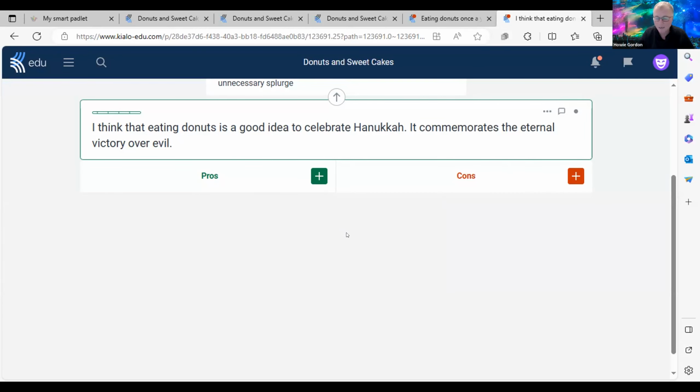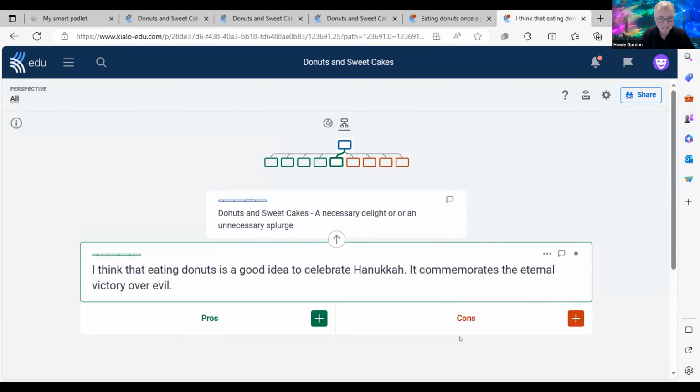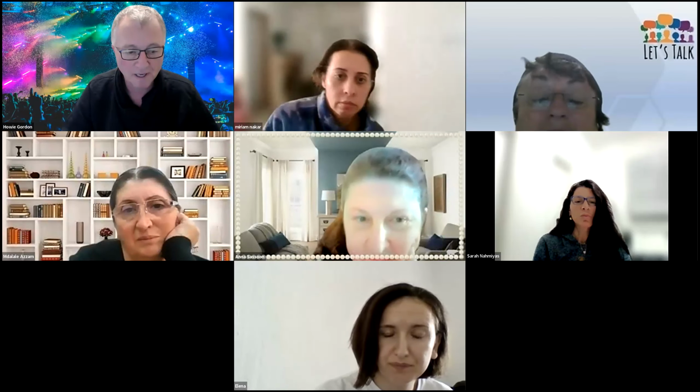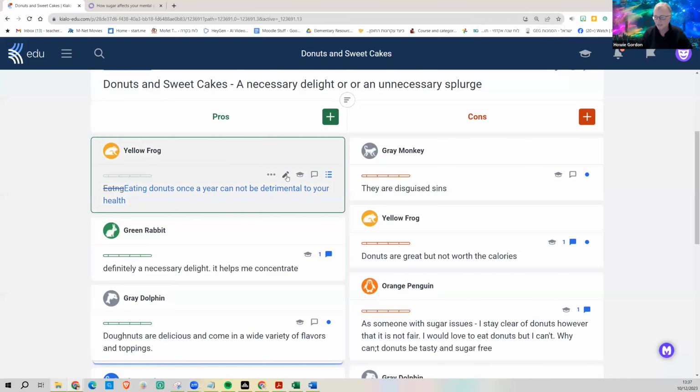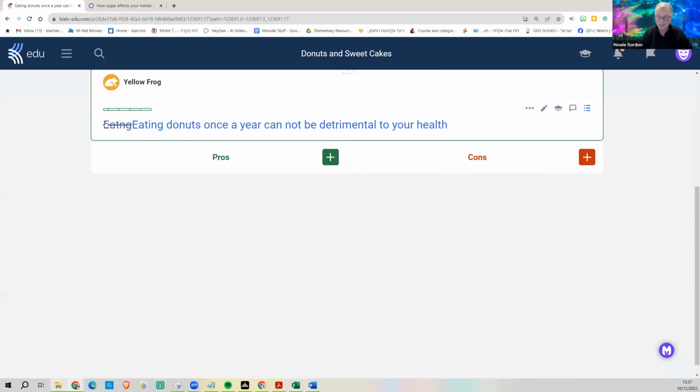So let's take a look at my screen. As the person in charge of the Kialo group, I can show you the different options that I've got. First of all, if someone makes a mistake, I can edit it for them. I didn't edit that, but you can edit that. So I could change it and help someone with their spelling.